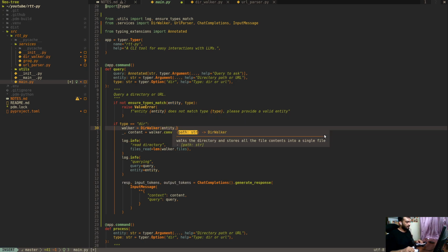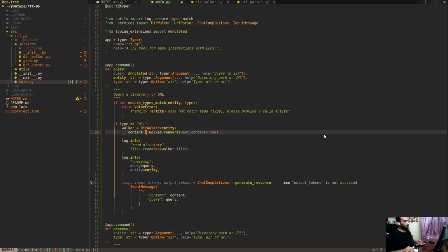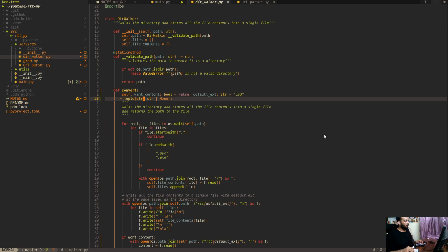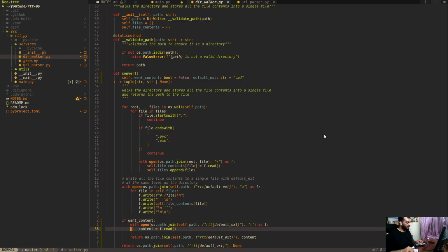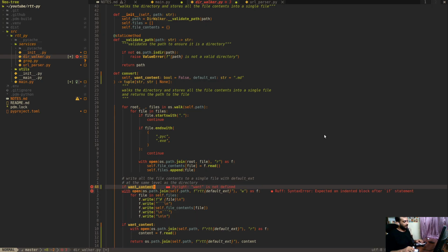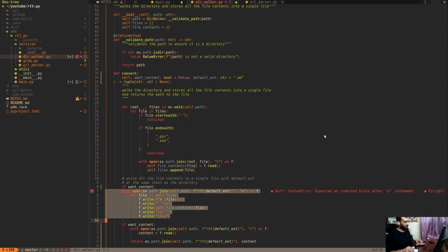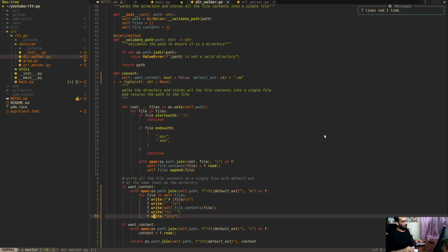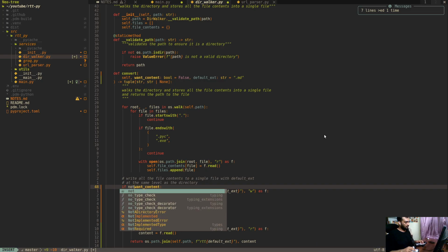But when we're doing this, when we want to convert, we want content true. So if want content is true, we're not going to write it. So if you want content, you're not going to write it. If not want content.